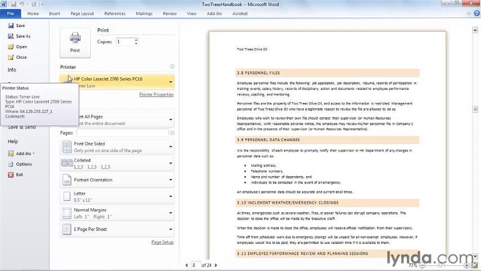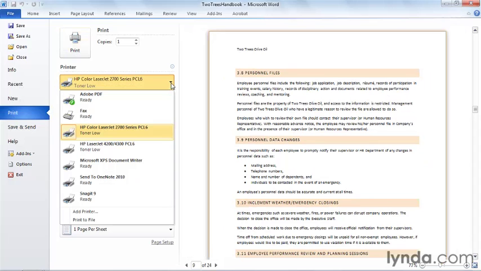On the left-hand side, I see my printer and the number of copies. If you want to print to a different printer other than the printer listed, click the down arrow to see a list of all of the printers that are available to you. Some of the printers may not be physical printers. For example, if you have Adobe Acrobat loaded on your computer, you'll see Acrobat PDF as a printer. This is a virtual printer, not an actual printer.